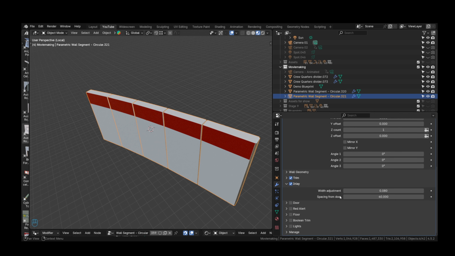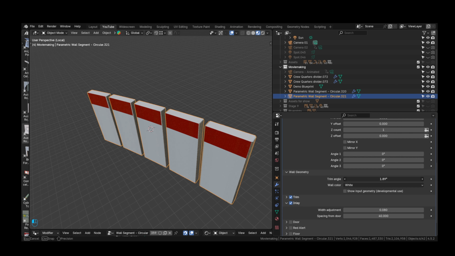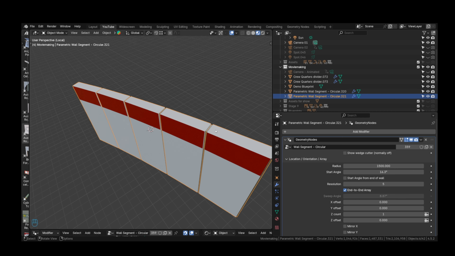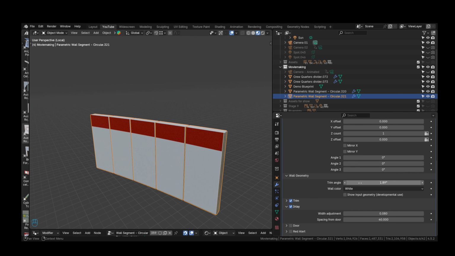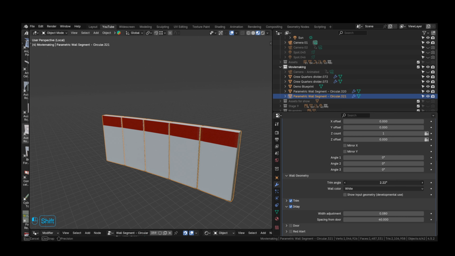But then if I change the width of the wall with the trim angle, everything stayed right where it was, and I either got gaps or overlap using that method. So that's why I created these other two settings, primarily this end-to-end array setting. So if I change this to an end-to-end array, click on that, and they all snap together like they're supposed to. If I change the trim angle here, they all adjust themselves automatically to that new trim angle.